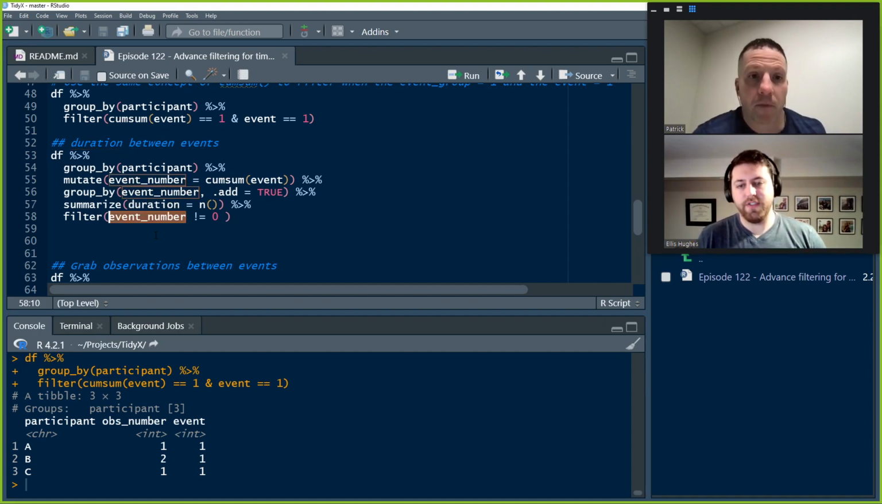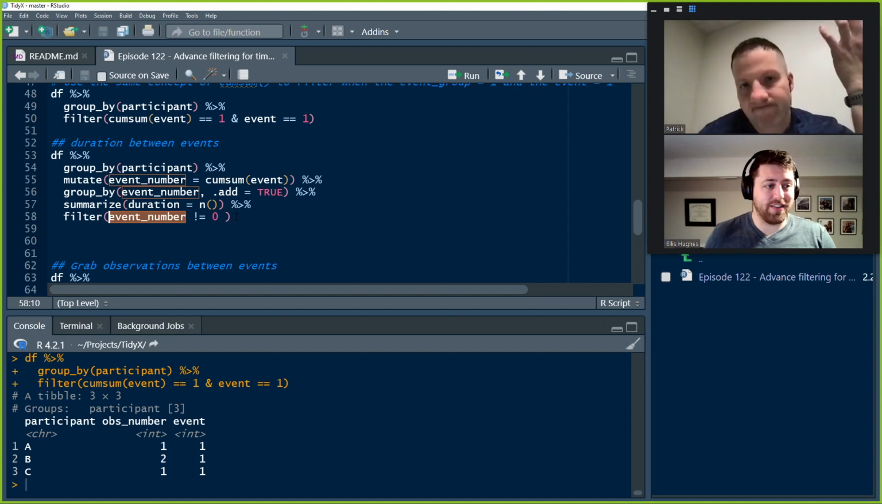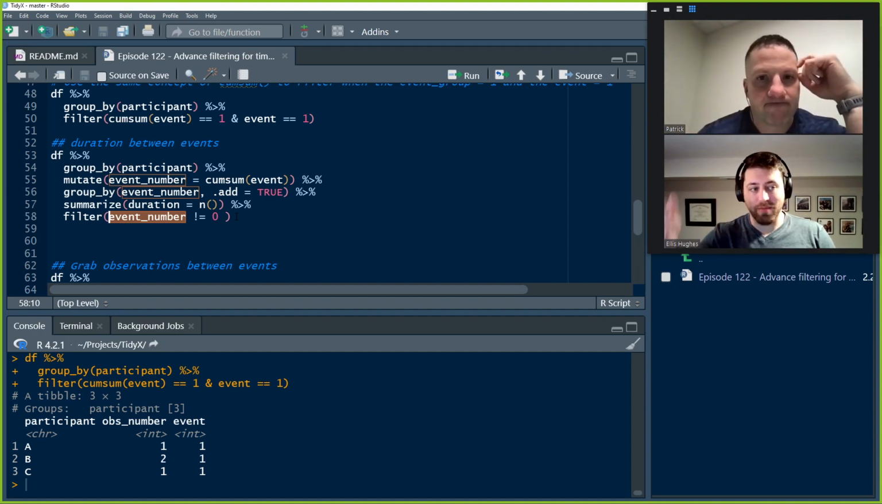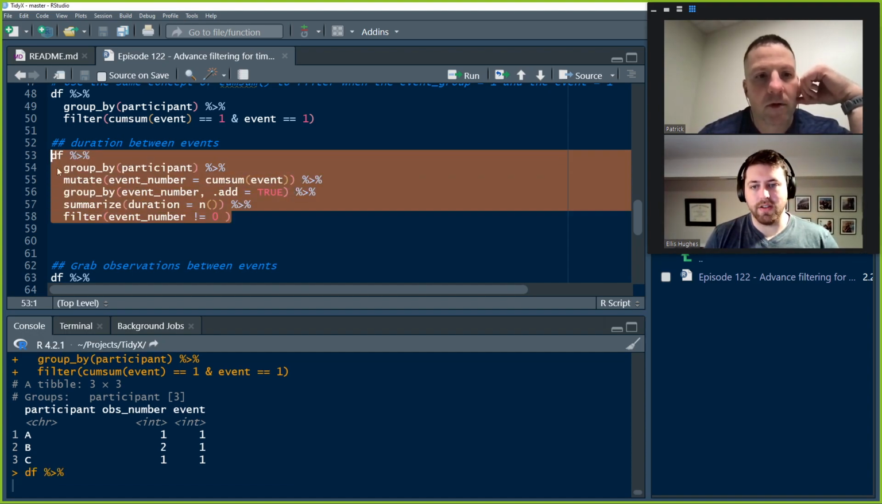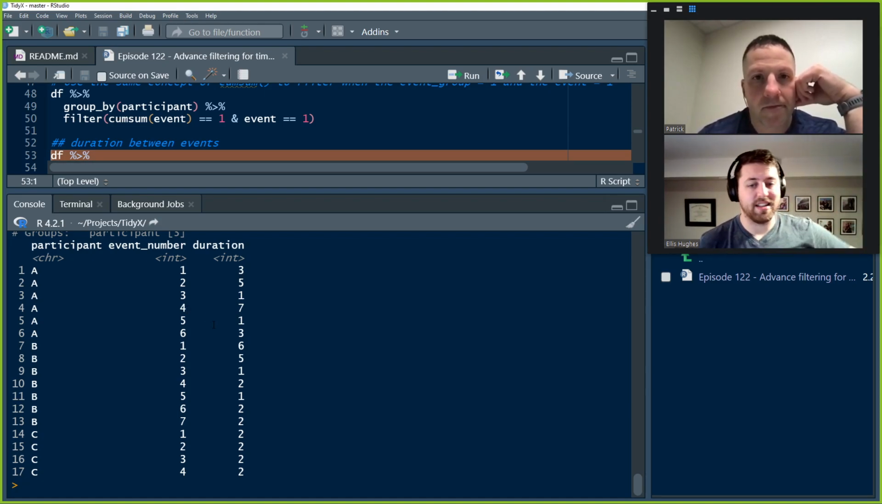And then we're going to filter any cases where event number is not 0, because we do not want anything before they had an event, because that doesn't add any real information, because we don't know, from the time we started observing, there could have been some variables included there. So we can run all that, and we can see that participant A, event number 1, it was then 3 more observations until they had another event. And then after that, it was 5 more observations until they had event number 3. And then only 1 until they had event number 4. And so you could maybe look to see if there's an increasing or decreasing amount of time between event numbers across your participants and whatnot.